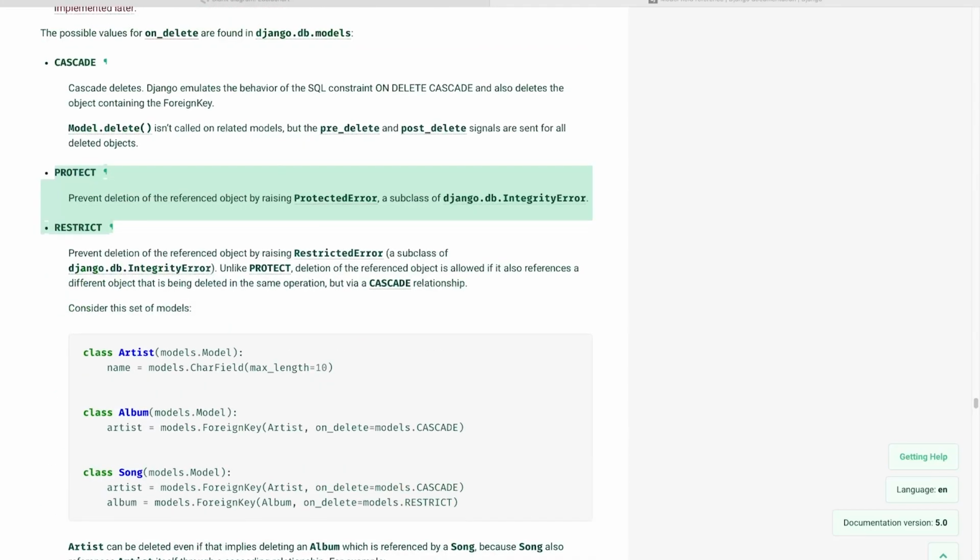You'll ask yourself, do I simply want to cascade and lose data? Generally, that's never a good idea, removing data. Or do I want to protect and restrict and think about managing that data differently within my database and system?